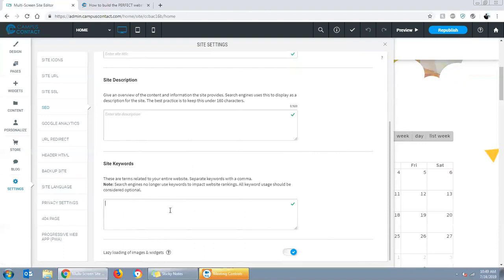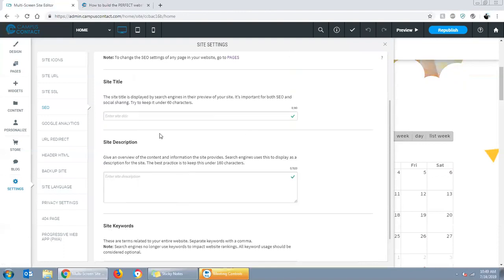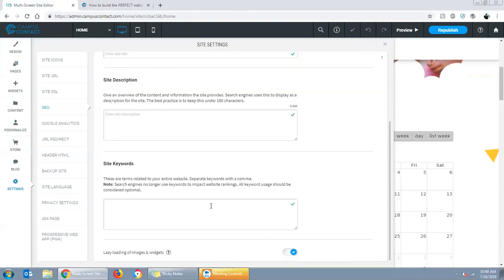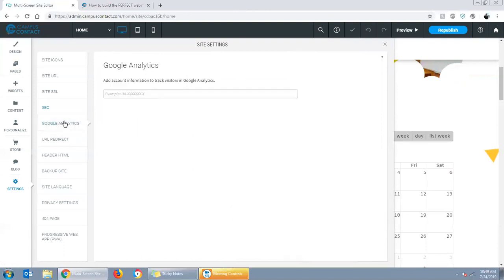So I personally don't waste any time on keywords, but title and site description are really, really important for you to take the time and come out here and do that as well. Google Analytics, as I mentioned earlier, we already have Analytics, our own system built in. But if you want Google Analytics for whatever reason, you can just drop in their little tracking code that they give you in here, and it will start tracking the site. So that's real easy, but now it's kind of optional because we've got our own.